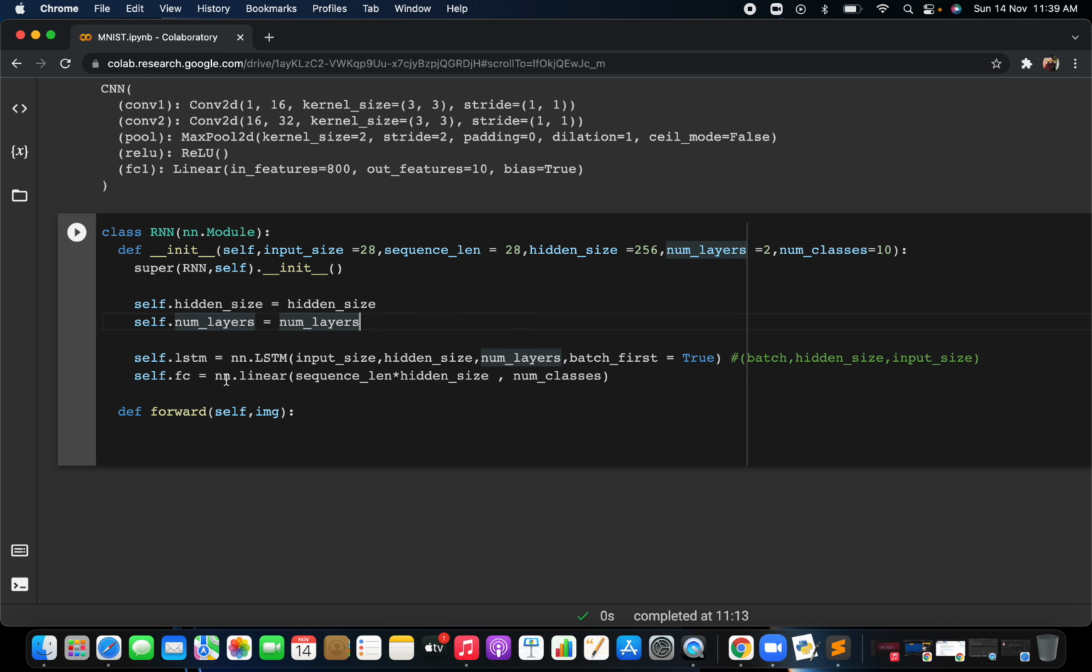Then you make one LSTM layer, and it takes three parameters. The first is the input size, which is the first input to that LSTM, and you are giving 28. Then the hidden size, which you already defined as 256. And you specify batch first equal to true. Batch first equal to true means that whenever the LSTM returns the output, the shape will be batch size, followed by sequence length and hidden size.